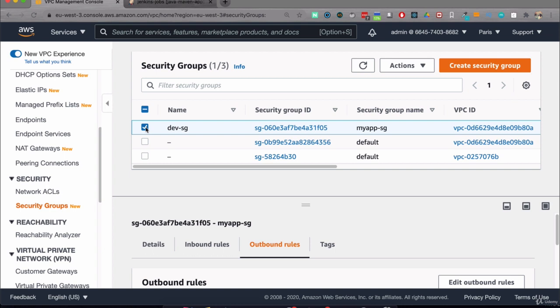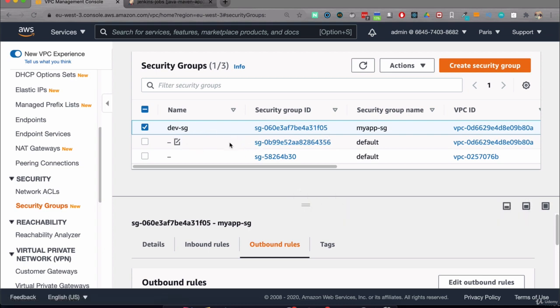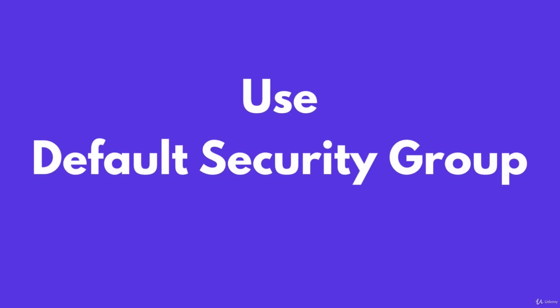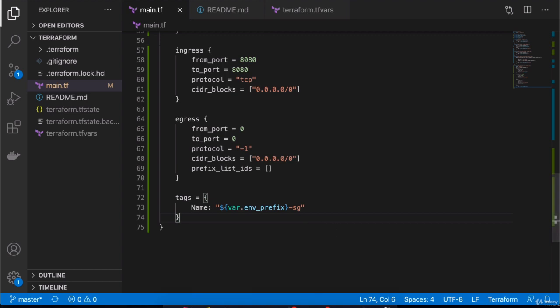Now, again, you may be wondering, what if we wanted to use the existing default security group? Because it comes out of the box when we create a new VPC. So can we reuse it? And the answer is yes, we can reuse the default one. We don't have to create a new one. And I'm going to show you the syntax for configuring the default security group instead of creating a new one. So let's go back to our configuration.